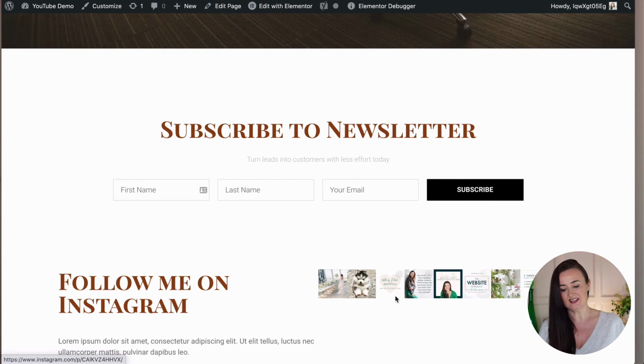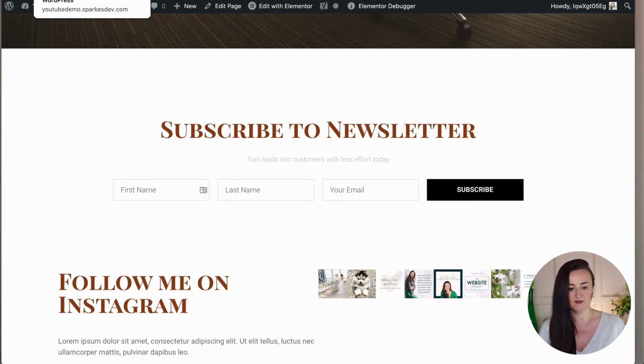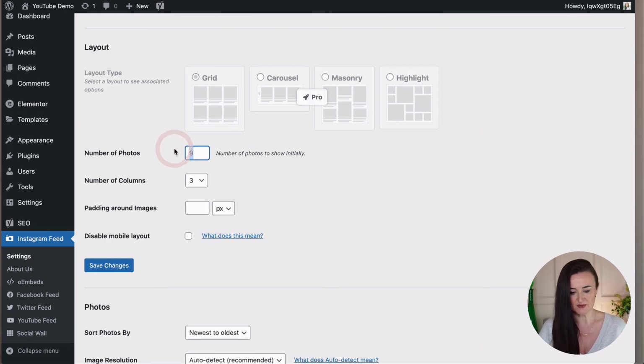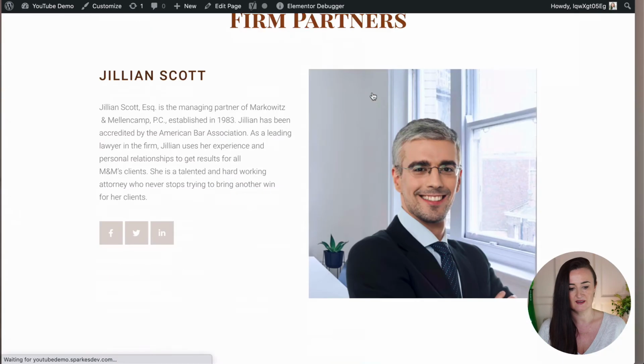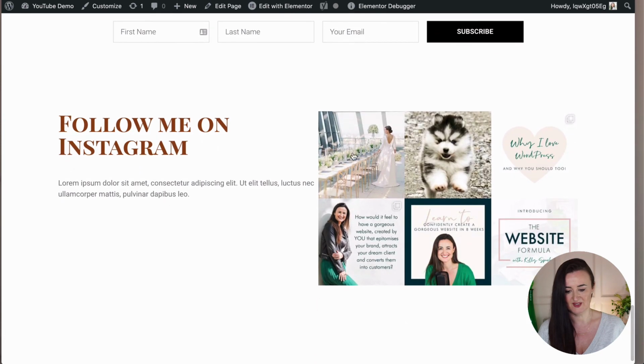Can you see it? So I think it'd be nicer to have a couple of lines here. So come back to the settings, and so let's change the number of photos to 6, and we're going to keep the number of columns to 3. So I'll have 2 rows of 6. Let's refresh that. Okay, that looks nice, but it'd be lovely if this text was in the middle of this.